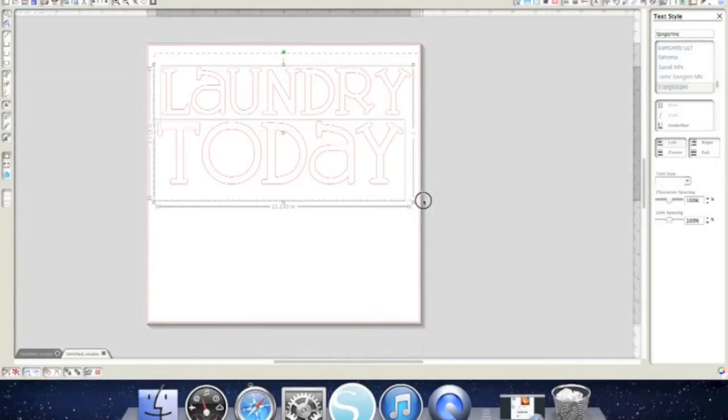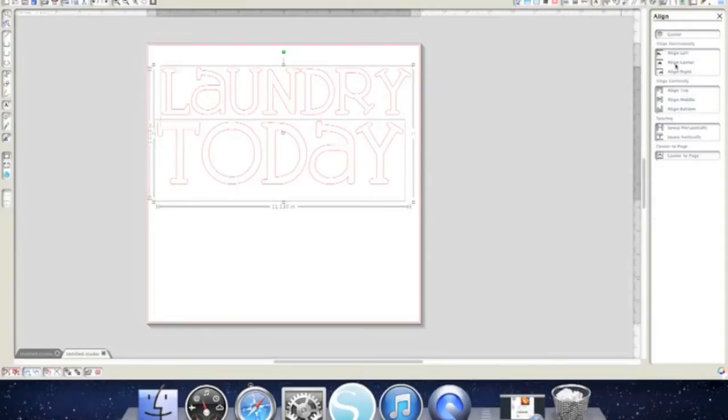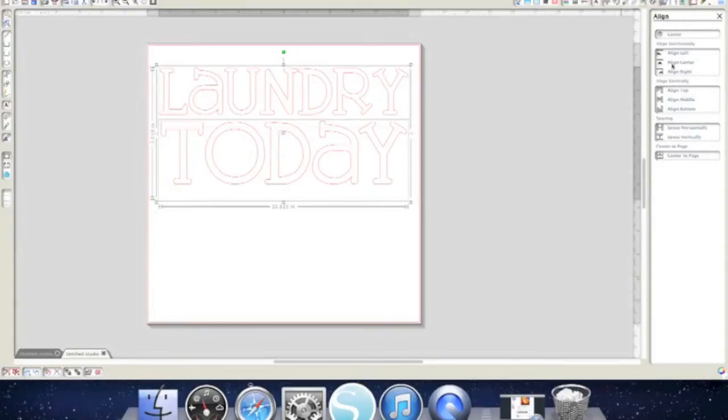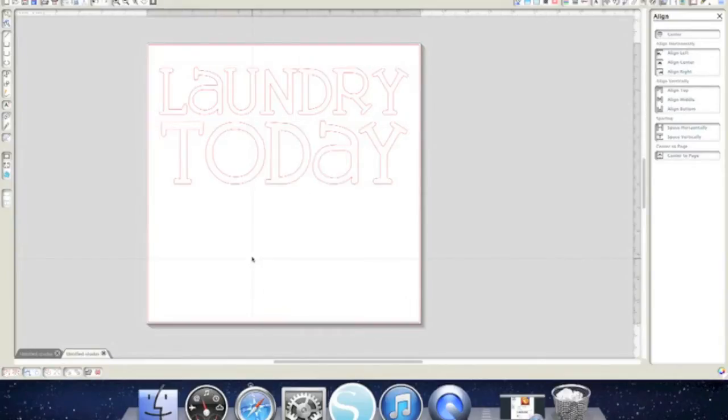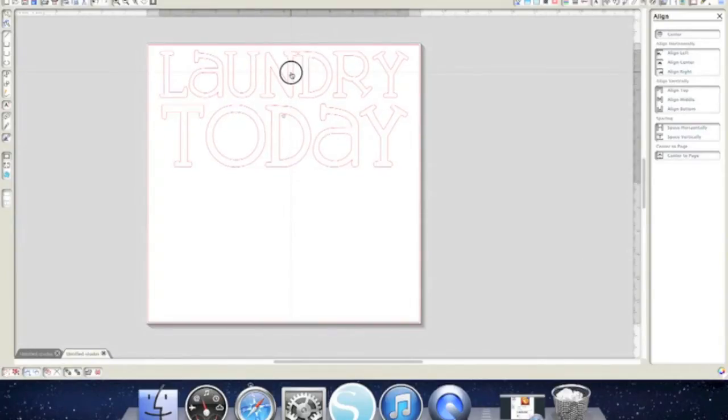Now what you want to do is highlight all of this and then come up here where these three lines are and hit align center. And that's going to line it up so it is nice and even on both sides. So that one looks good. We're going to draw a box around it, right click on it and group this. And then we can move it towards the top.